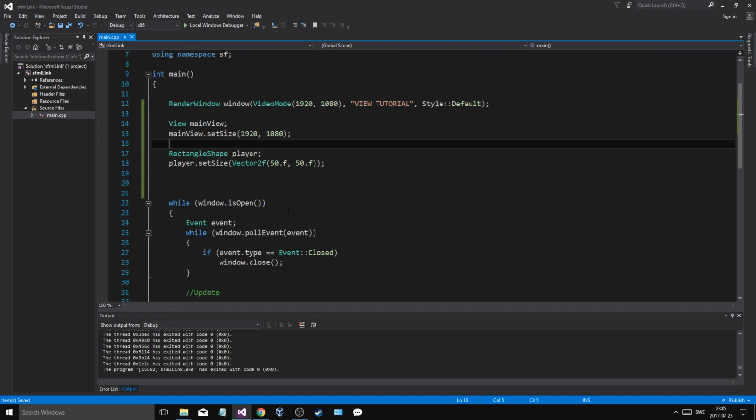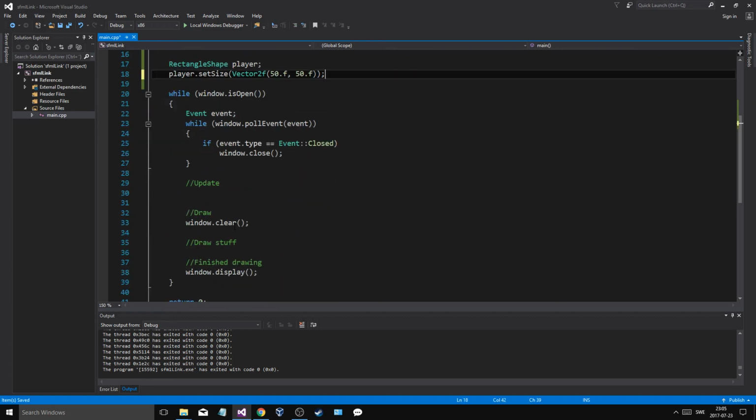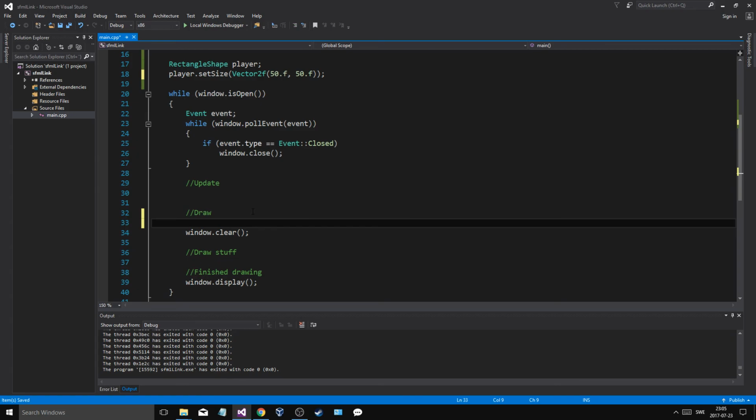And we make a player. Now, before we draw, we want to set window.setView. Whoops. setView.